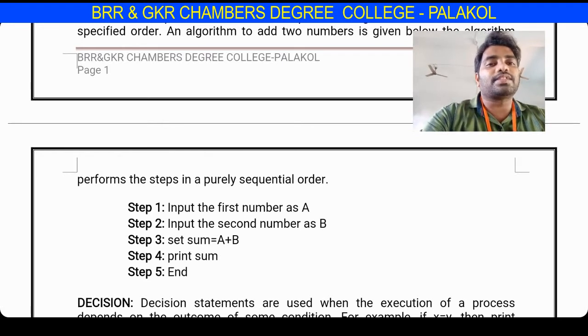Step 1, start. Step 2, input the first number as a, input the second number as b. Step 3, set sum equal to a plus b. Next one, print sum. This is the algorithm. This view of representation is nothing but the algorithm, the blueprint.